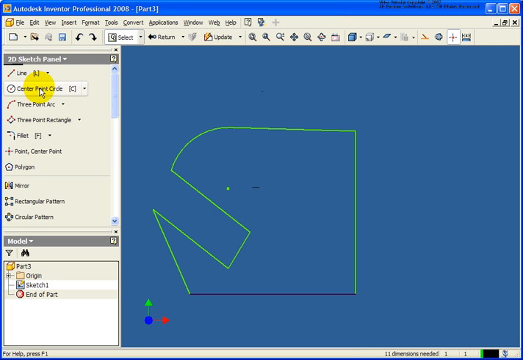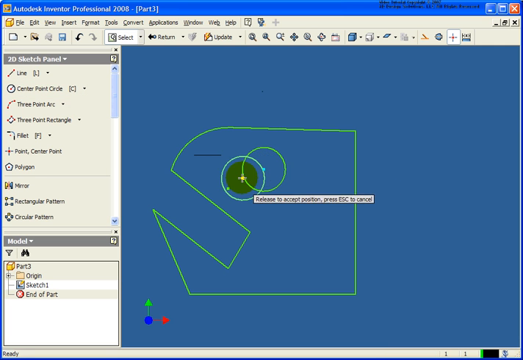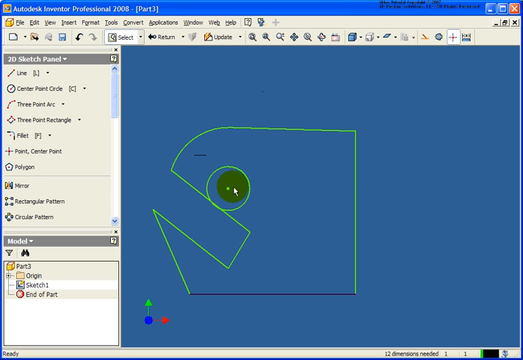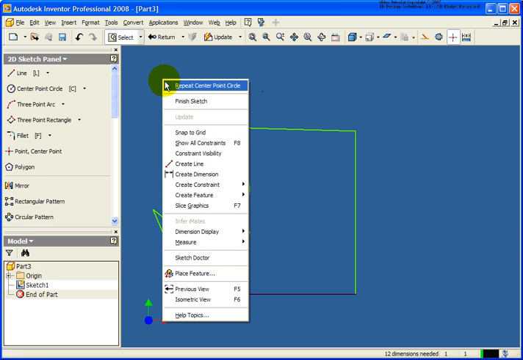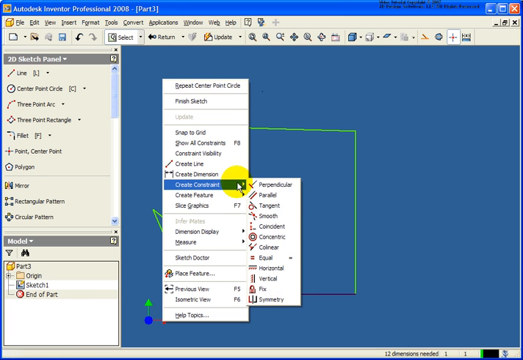Or the other option to do that, let's say I do have a circle that's already drawn here. I can just press the escape key and simply drag the two center points together. So those would now be concentric, or in this case it's a coincident constraint. In this case, the exact same result.